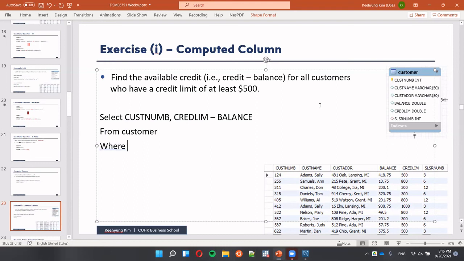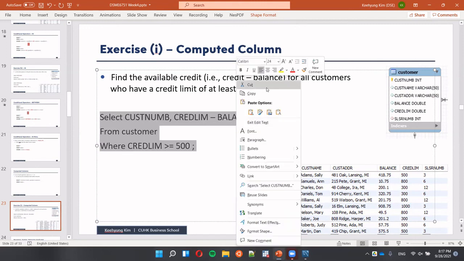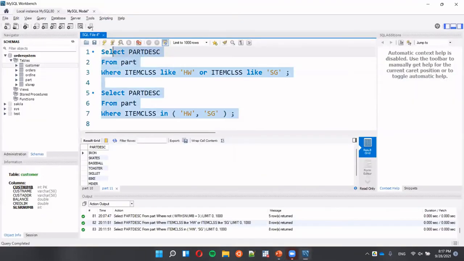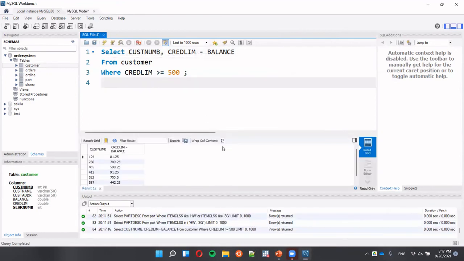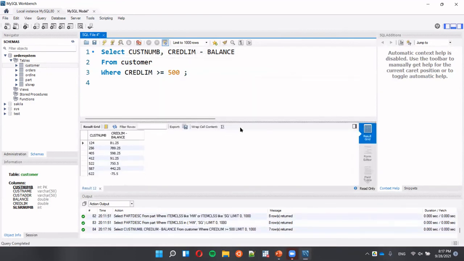And I want to see this information only for those customers who have at least 500 credit limit. So for the where clause, we can specify that the credit limit should be at least 500. So copy this again, and perform this query, then you will see the results like this.